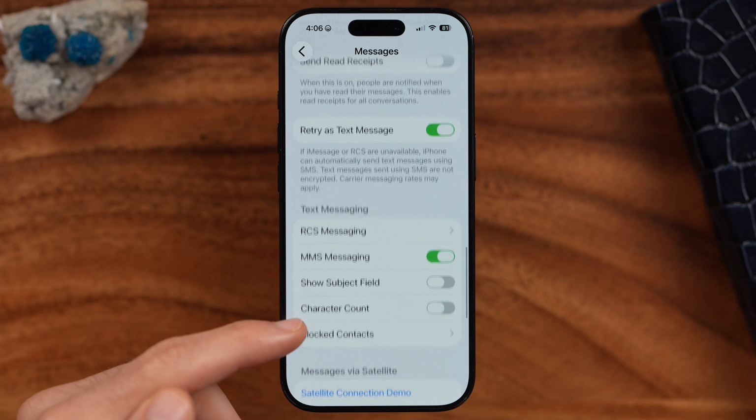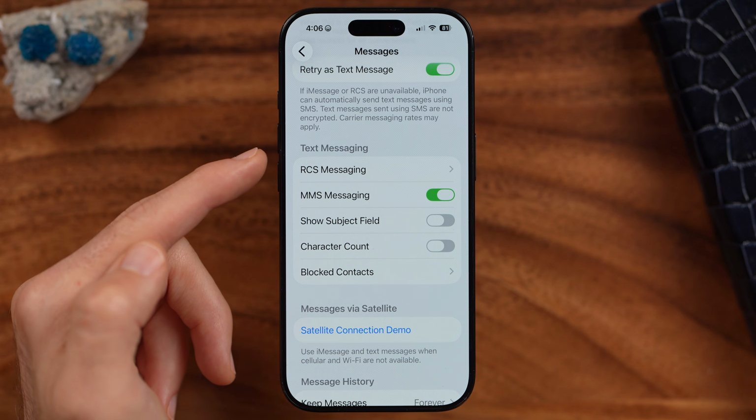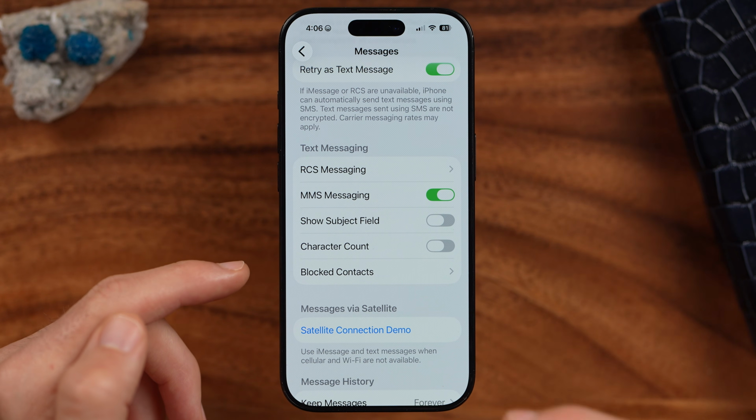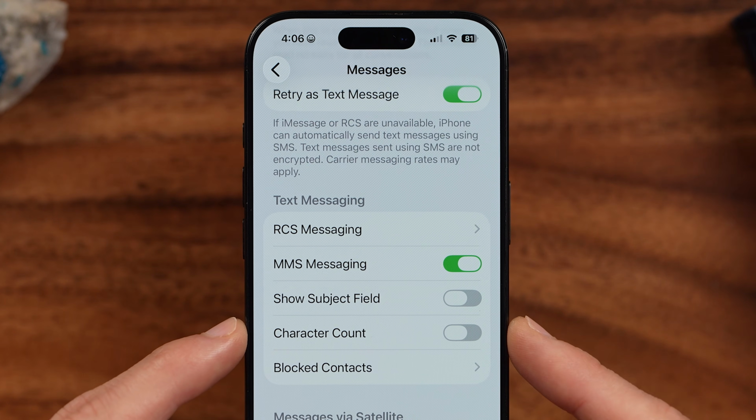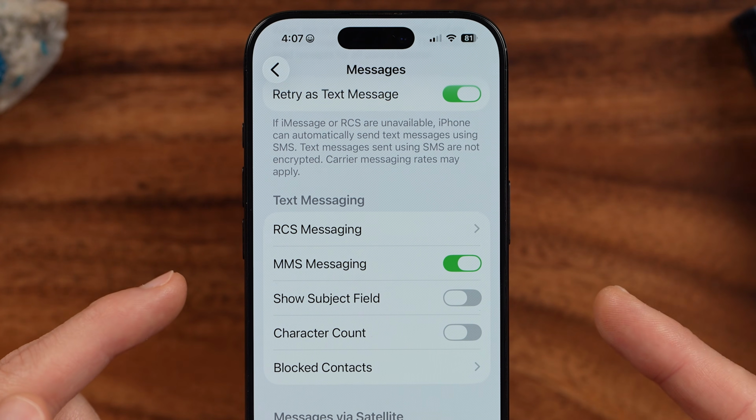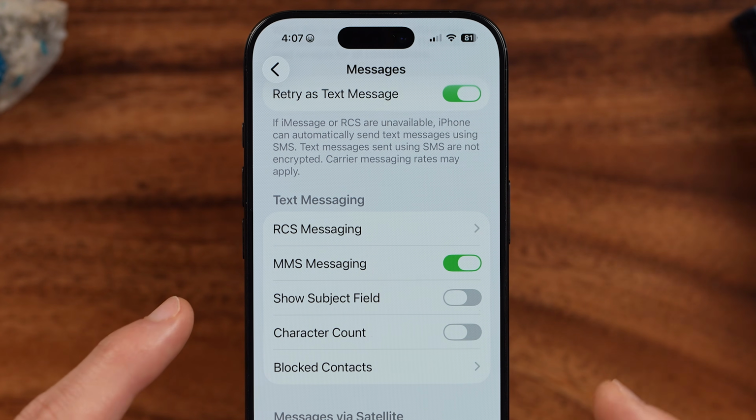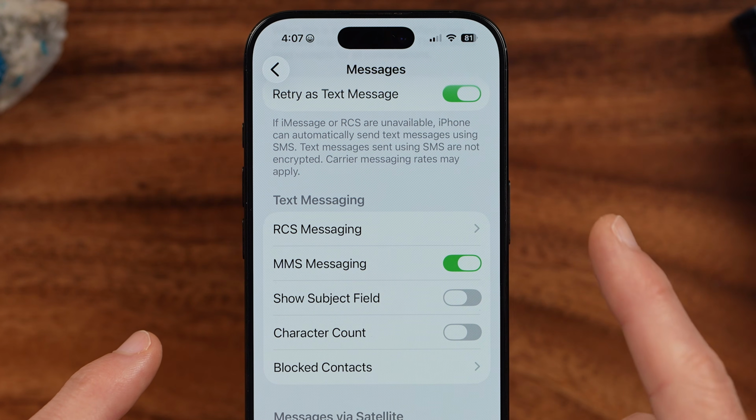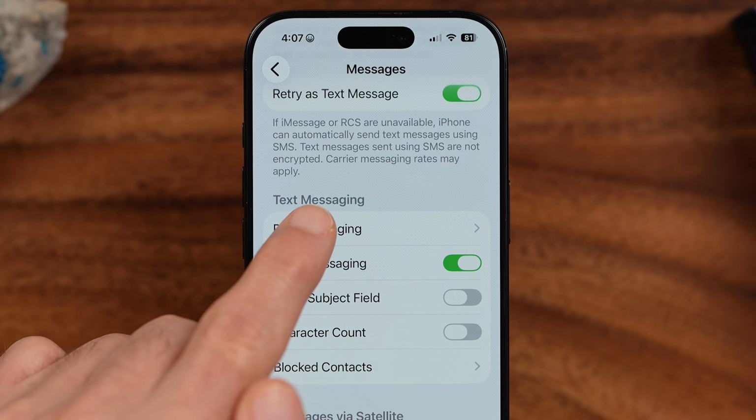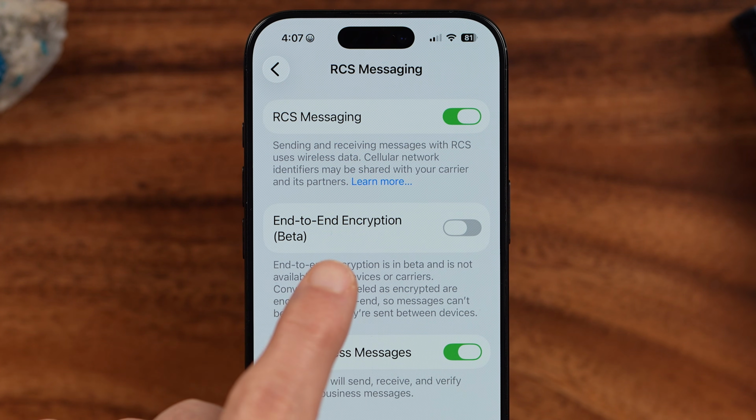Now, towards the bottom here, you can see text messages, including RCS text messages. These are messages your iPhone sends to other Android phones, ones that don't have the blue text message bubble, but have the green bubble. So tap on RCS messaging, and here's end-to-end encryption.